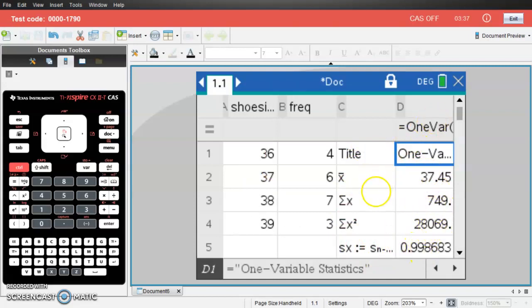So what we need to do now is to learn to decipher what it has been doing here. The first thing here, we have the titles over here, and we have the values in the next column. This overlined X here means the mean. So the mean shoe size value is 37.45. The next 3 entries here we don't need.